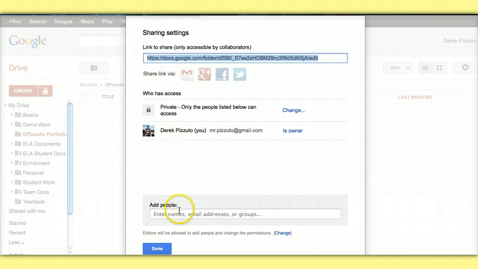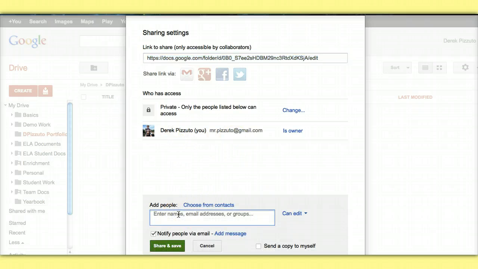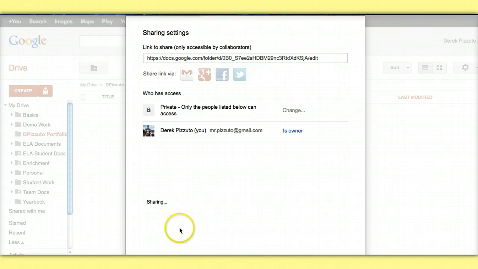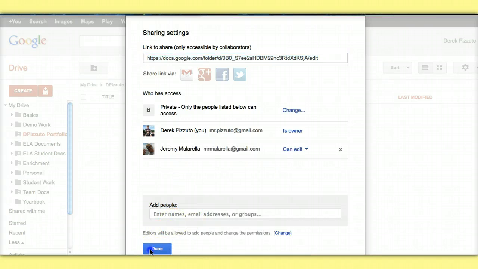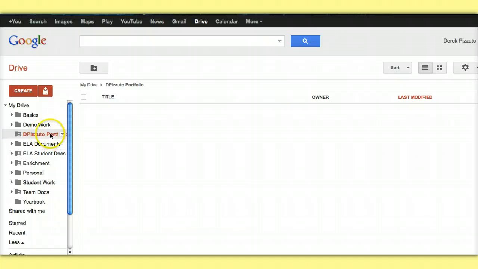Once I hit share, down below I can enter the names. Let's say I was sharing with Mr. Molarella. I put him in there. There's his email address. And I make sure I've selected Can Edit, because otherwise, if I don't select that, I can't get any feedback. All right, once you've done that, it's shared. And whoever it's shared with will have access to the items that you put in that portfolio.